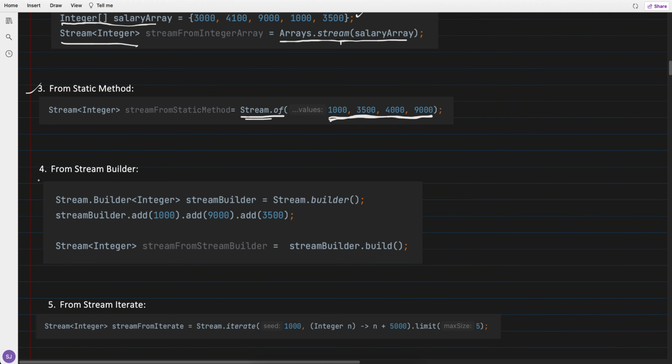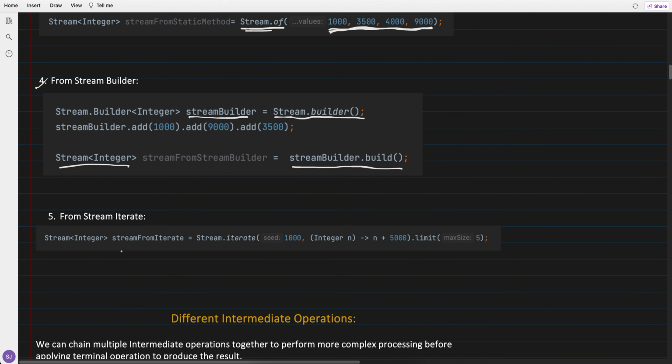Okay, from stream builder. There is one design pattern, if you remember from the LLD, the builder pattern. So from Stream you can call the dot builder method, and it will give us a stream builder object. Now we can call streamBuilder dot add with whatever values we want to add. After that we call streamBuilder dot build, and it will give us a stream. So this is another way of creating a stream.